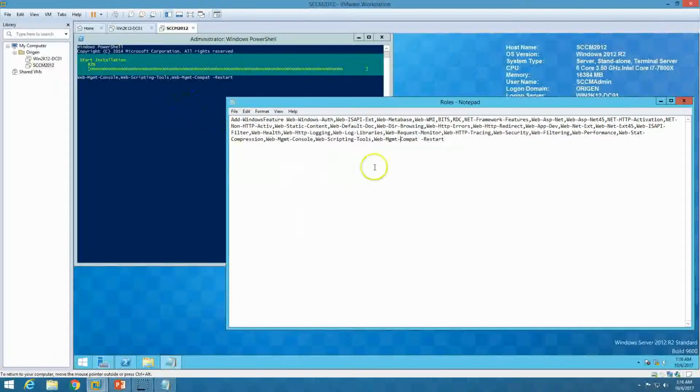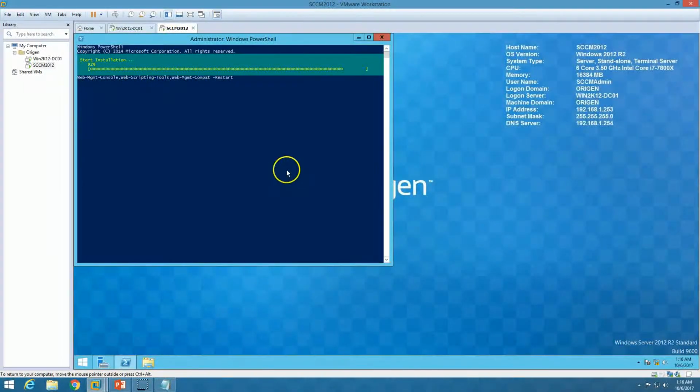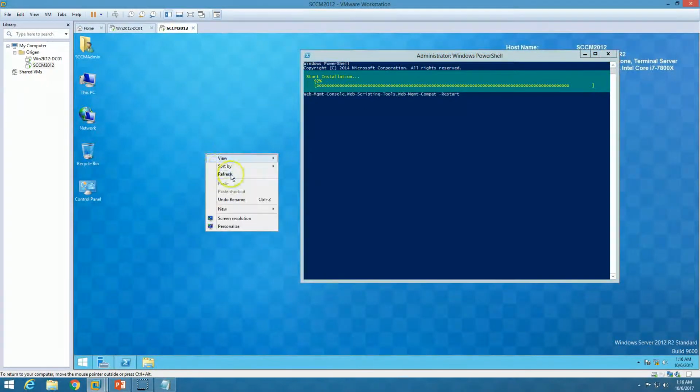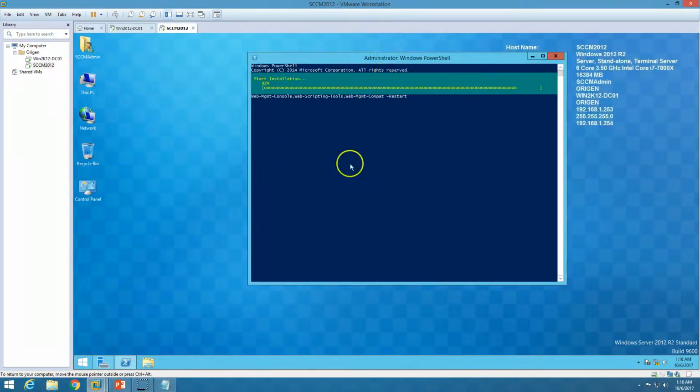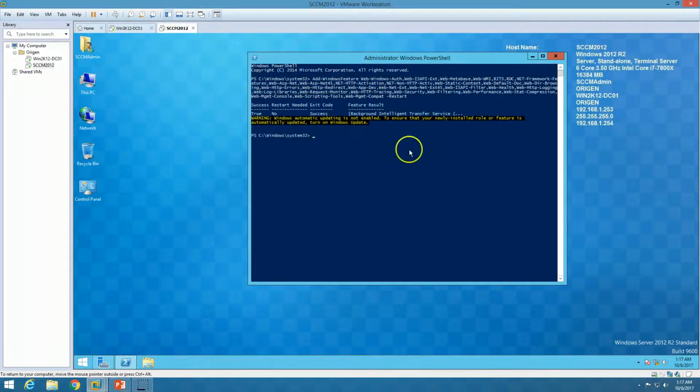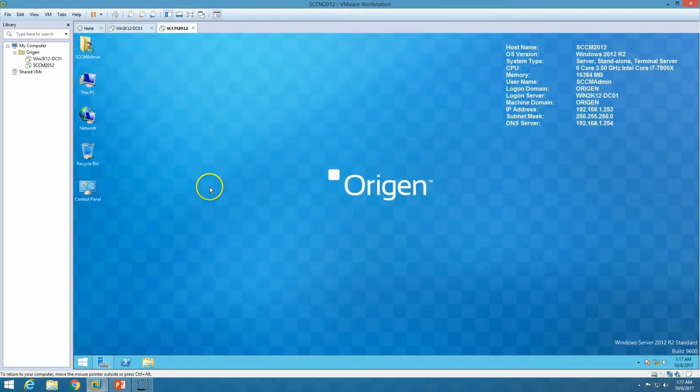So we need to wait a few seconds here for the installation of these roles and features to finish. It's going to take a few minutes, I think. So now we can see the installation has succeeded, and we can go on to install the Windows ADK.